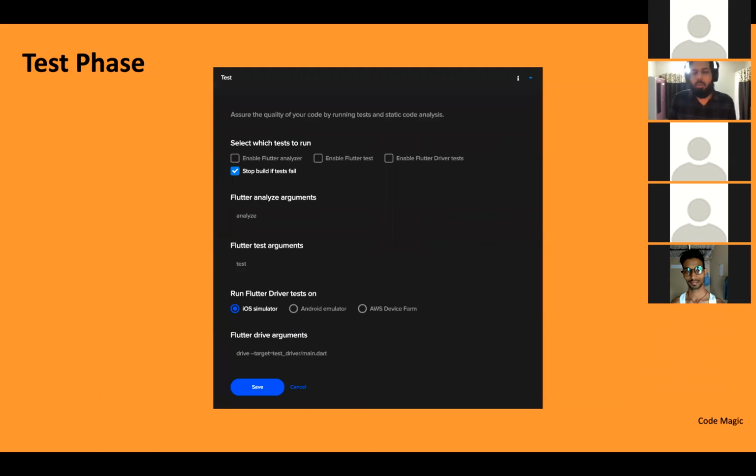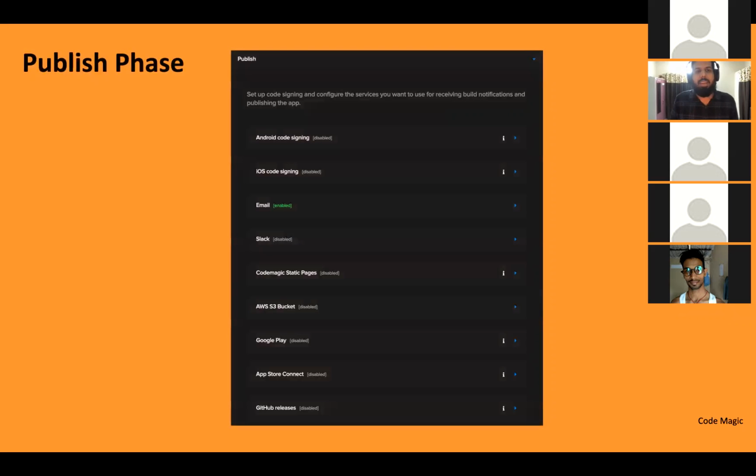Then you can enable different kinds of testing, like Dart analyzer and Flutter analyzer, and choose where you want to run the test: on an iOS emulator, an Android emulator, or you can also use AWS Device Farm. Then you define the Flutter driver command for which test you want to run. Then comes the publishing phase, where you define all the keys for Android and iOS, and an email where you want to be notified. You define the Slack ID key to be notified on Slack, and all the other options available.